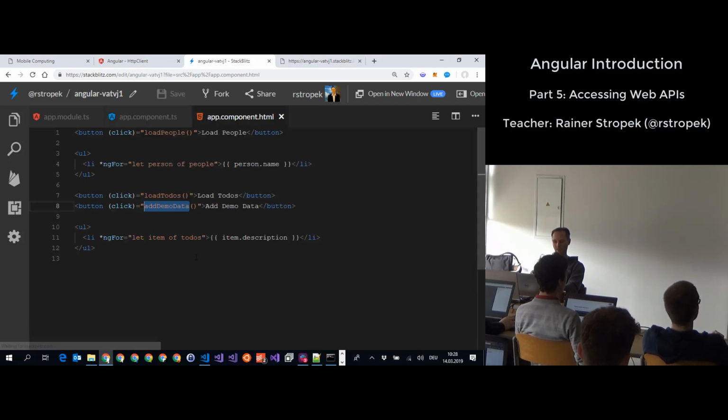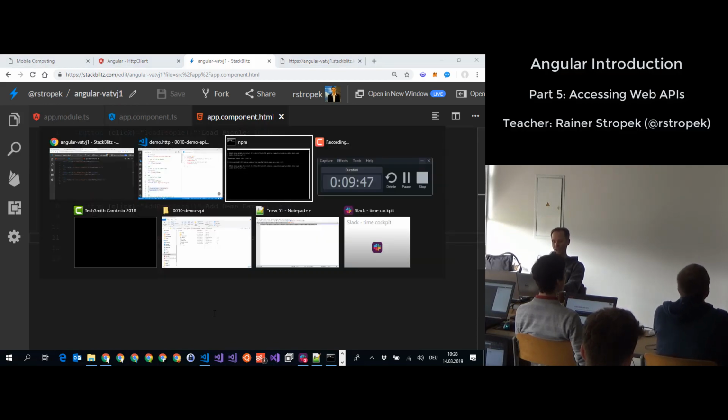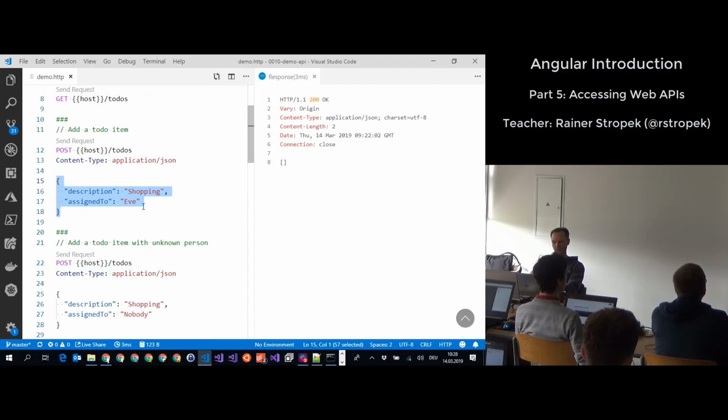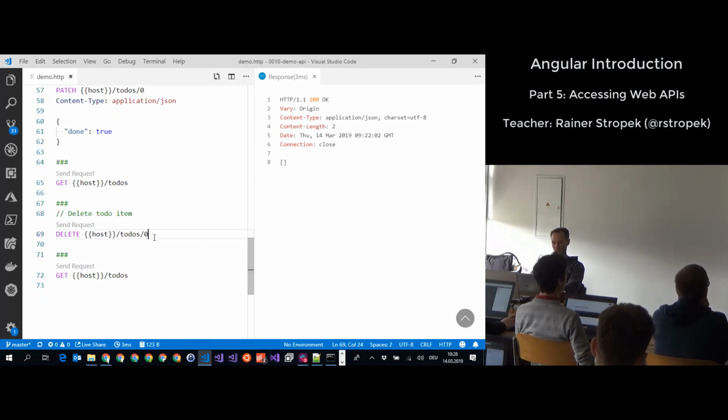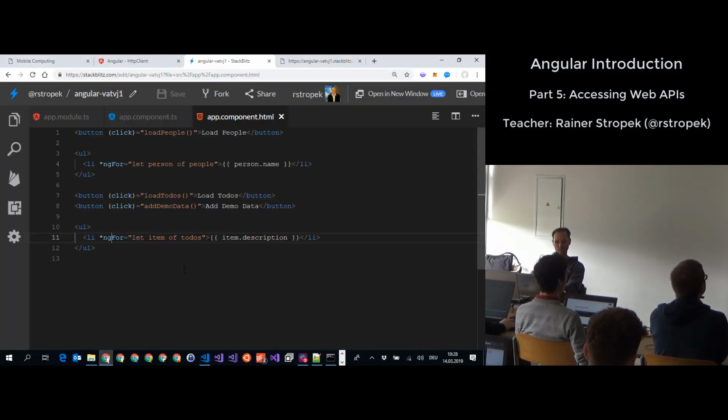Finally, to make this demo complete, I would like to have the possibility to delete an item. We know that the API supports that. If we take a look down there, here we have delete to-do item. So if we just say to-do 0, we can't delete an item. So what could we do?